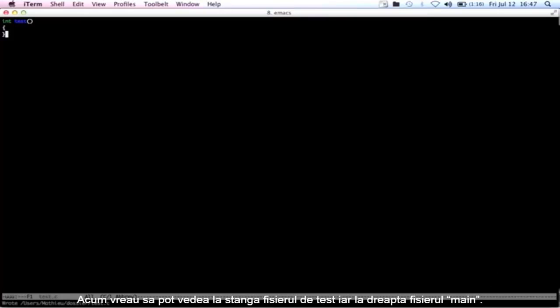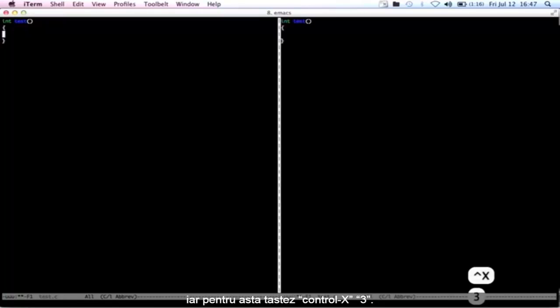Now, if I want my test file on the left and my main file on the right, I have to split the screen. To do that, I type Ctrl-X and 3. To split horizontally, I type Ctrl-X and 2.